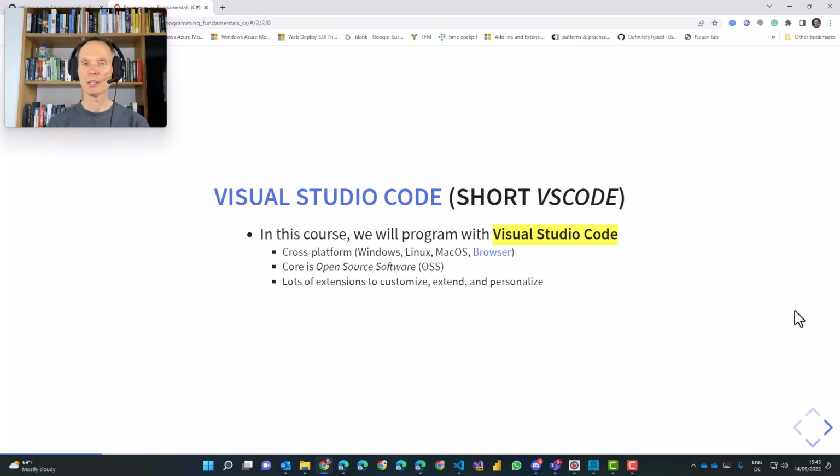As a developer, you can make Visual Studio Code your own. You can install a bunch of extensions and tailor it to your specific needs. Well, you might ask yourself at the beginning, you don't know what your needs really are. Don't worry. I will tell you recommended extensions for using VS Code with C#.